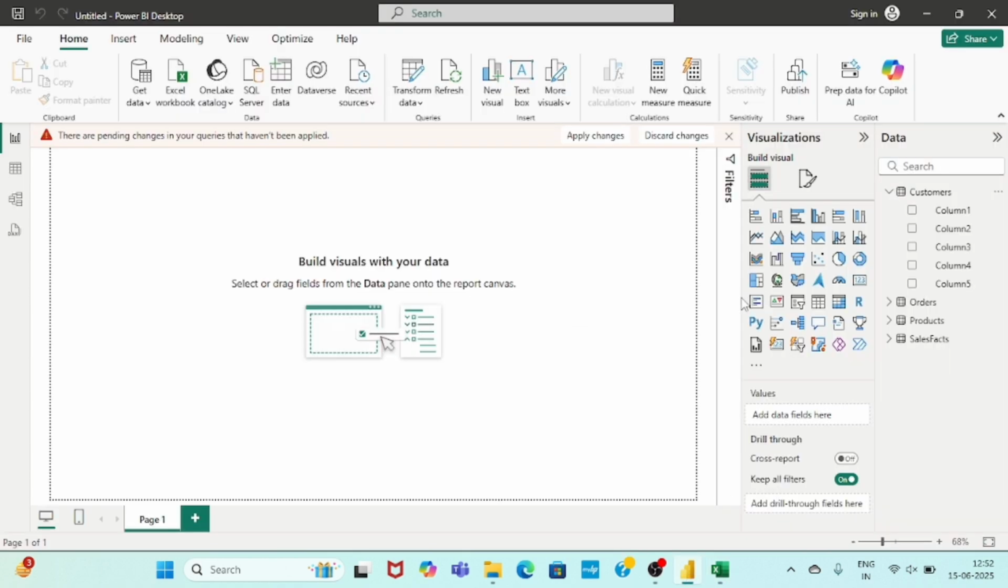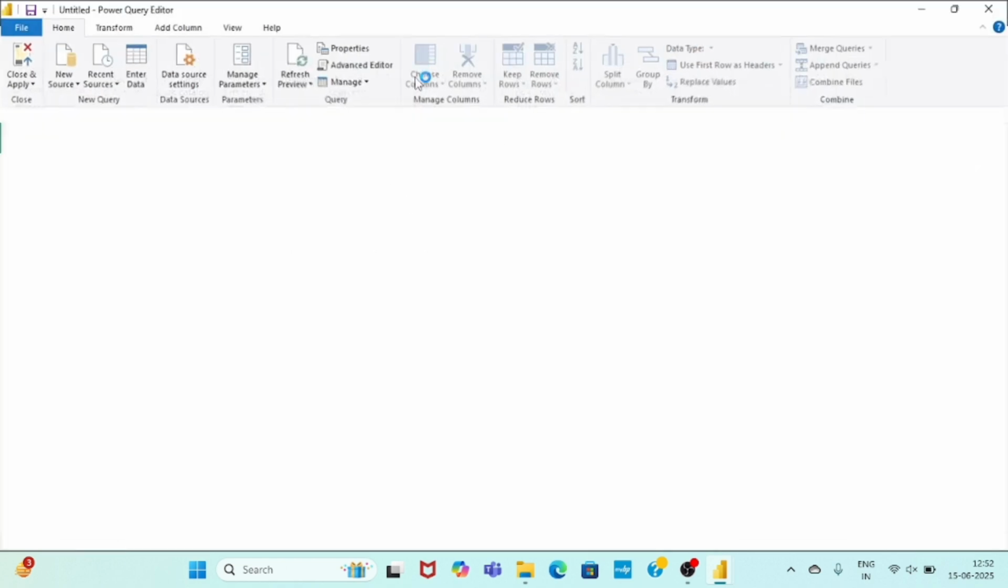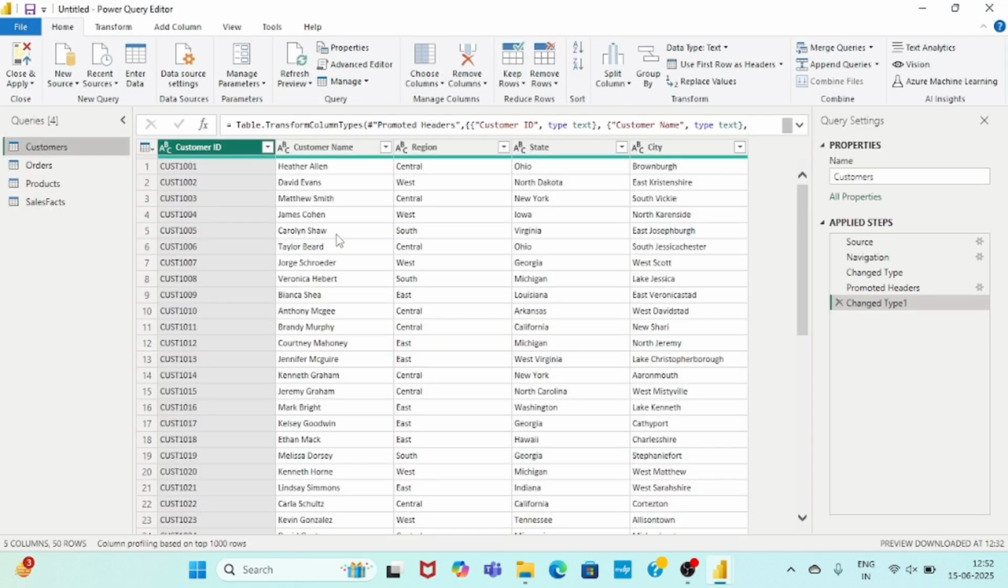To correct them and to clean the data, to transform the data, that's where the transform data feature comes in, right? First we will click on transform data. Once we click on transform data, a new window will be opened up which is called Power BI editor. Now here the data is reflecting, and that's where we clean up or transform the data.